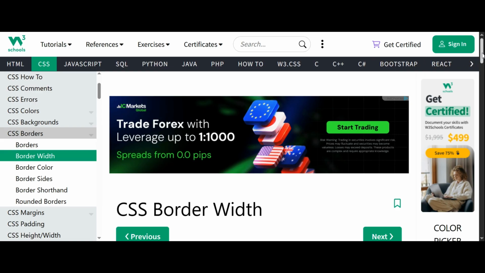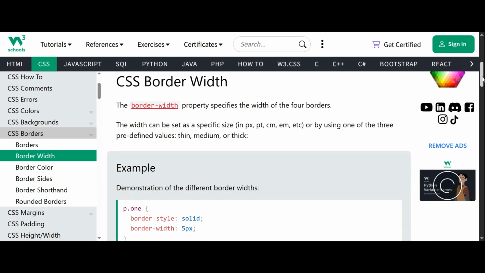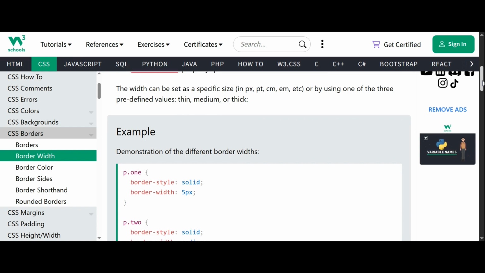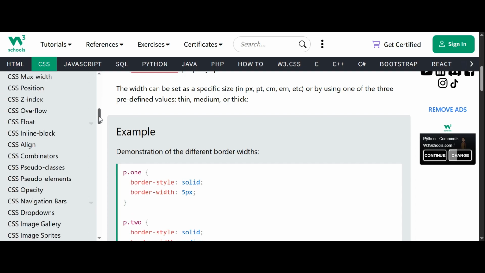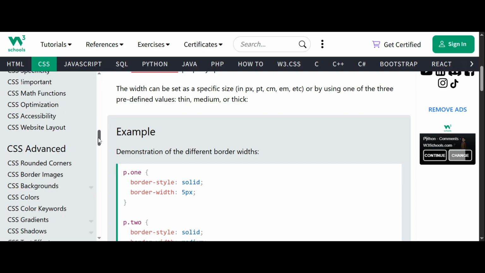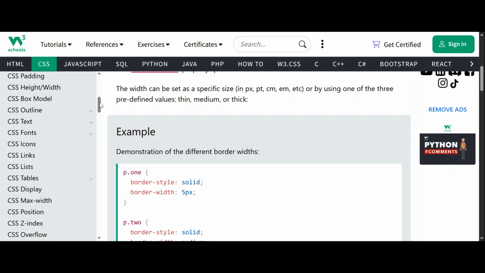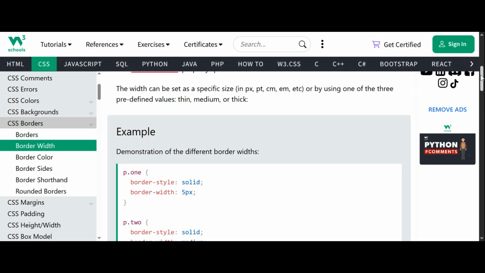So next we're going to talk about CSS border width. The border width property specifies the width of the 4 borders. Width can be specified in a specific size like pixels, centimeters, or em. I think we'll see about the units later.